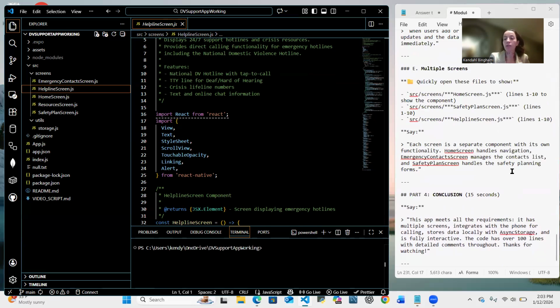So this app meets all the requirements. It has multiple screens, integrates with the phone for calling, stores data locally with the AsyncStorage, and is fully interactive. The code has over 100 lines with detailed comments throughout.